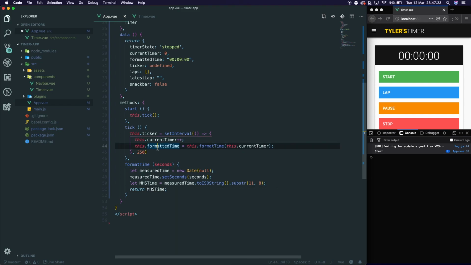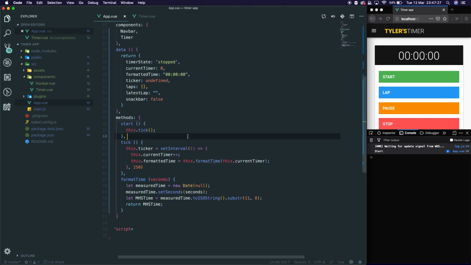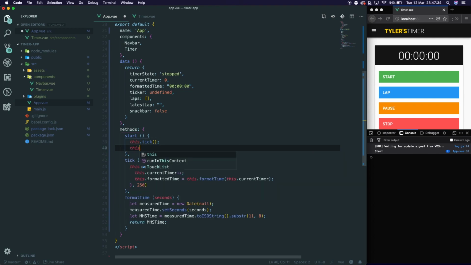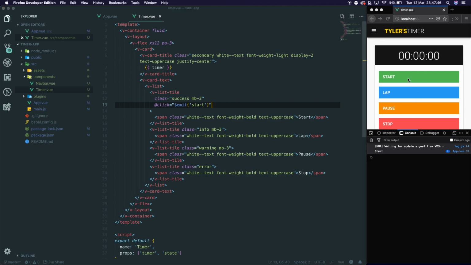So once format time is run, our ticker is now running, and then in this dot start tick in start, we also want to say this dot timer state is equal to running, and that is just going to say the timer is now running. Now I believe if I hit start, as you see, it starts going up really fast, and that is what we want. We can't stop it.